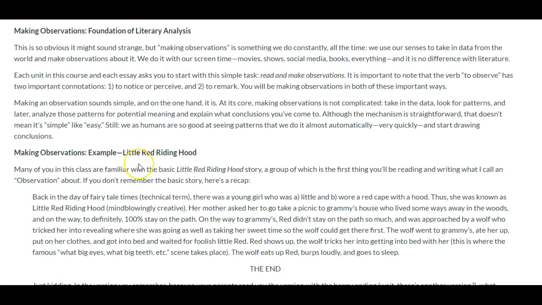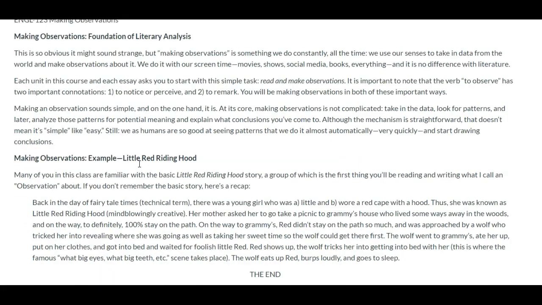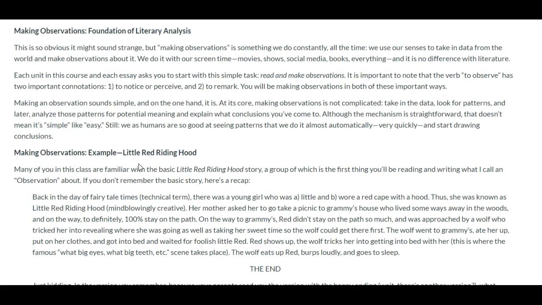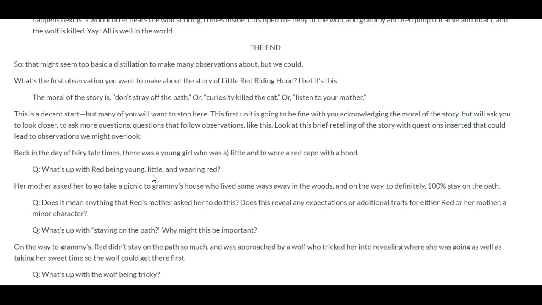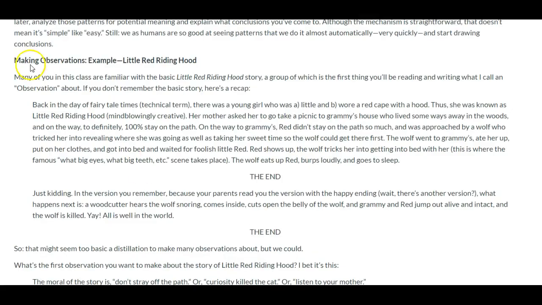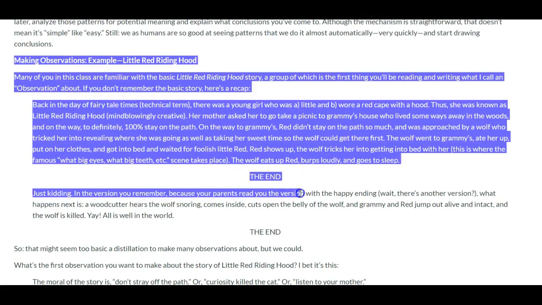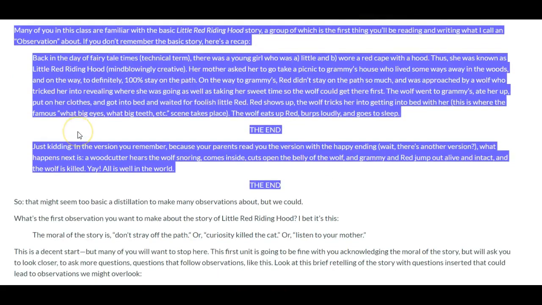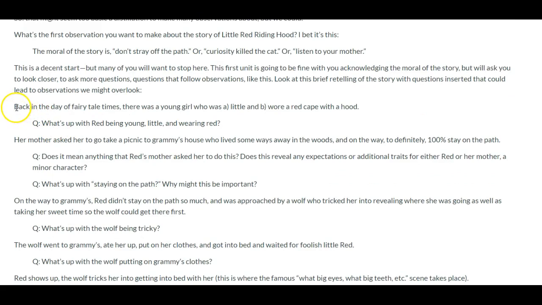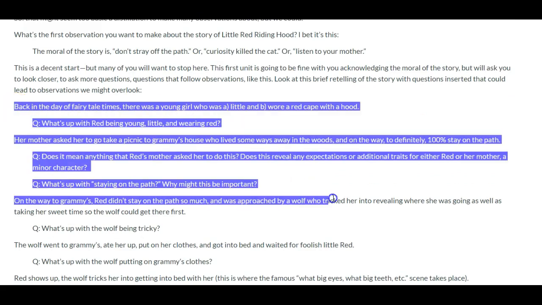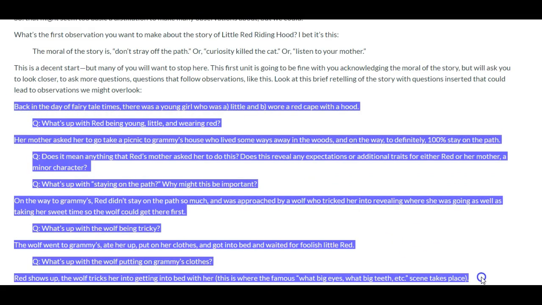So what I'm going to ask you to do is, in this sheet here, I just recap the basic Little Red Riding Hood story, and then I walk you through how to make observations about it. So I retell the story right here. And then down here, I slow the story down, I interrupt it, and after each little snippet, I ask some questions about it.